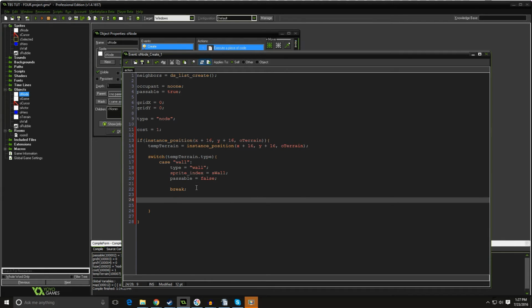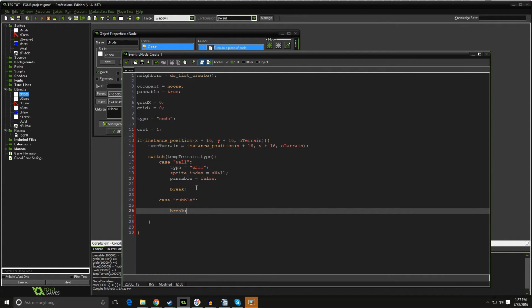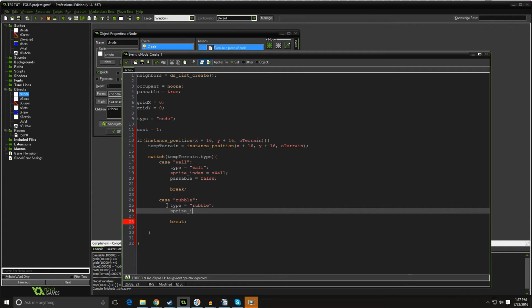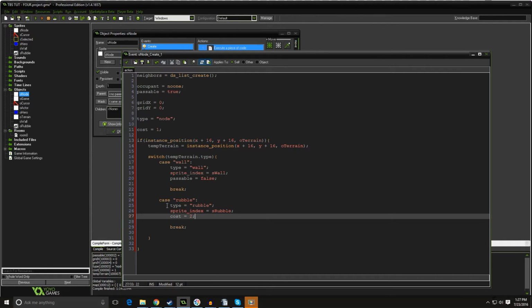Now, that's it for it. If it's a wall, that's all we need to do. So now we need another one for rubble. Case rubble, colon, break. Great. All right, so in here we want type equals rubble, obviously. Sprite index equals srubble. Cost equals 2. All right.